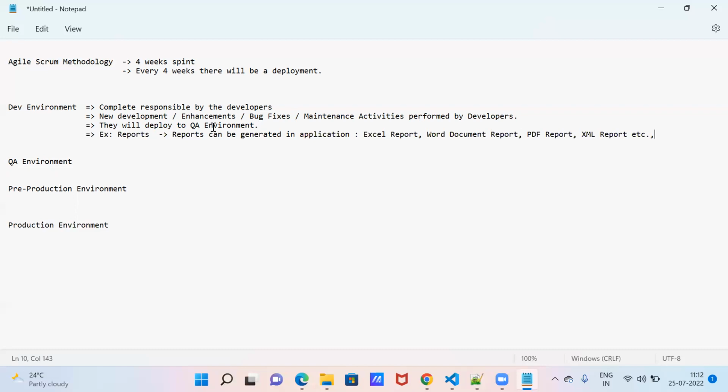For example, registration forms when you apply online, or a best example, when you do payments through Paytm or PhonePe and try to share the receipt, it generates a PDF report. When you have done a registration, we can download it as an Excel, Word, PDF, or XML report. So this is my example scenario, or feature.